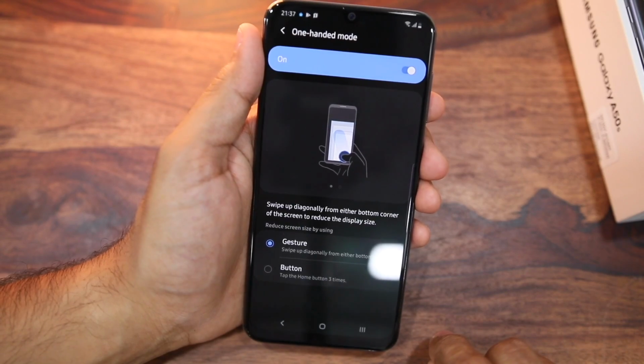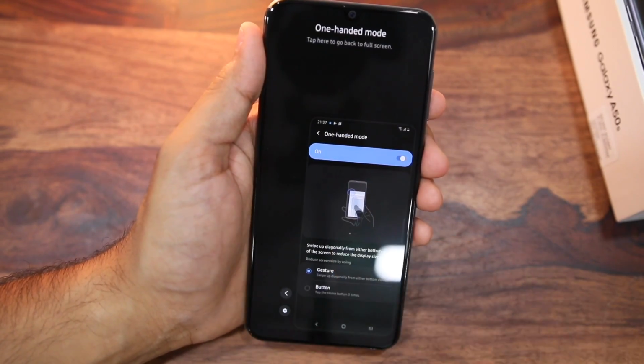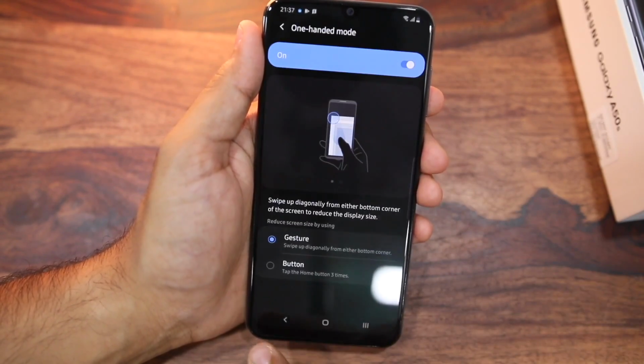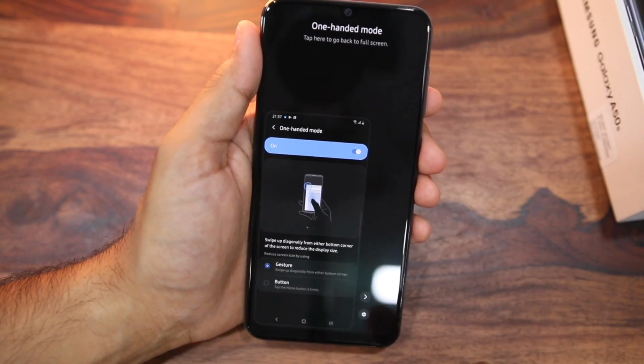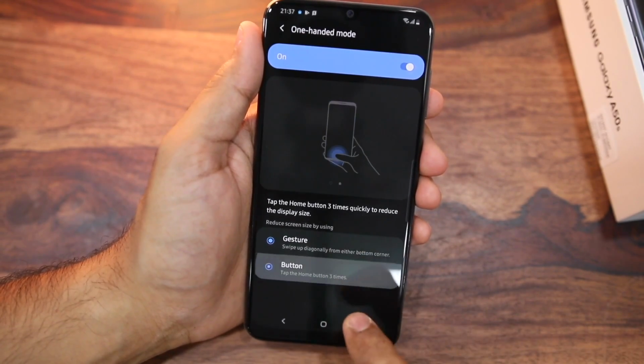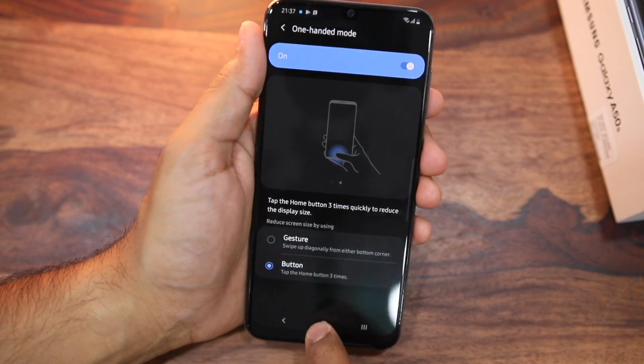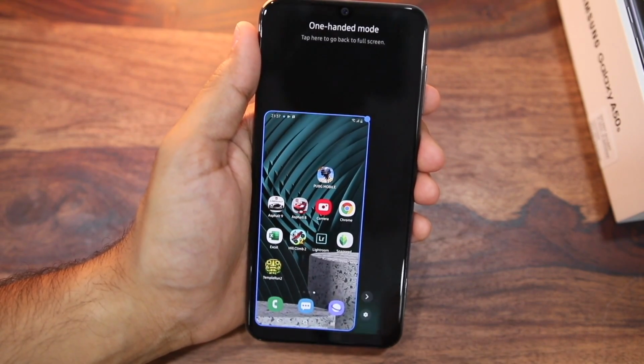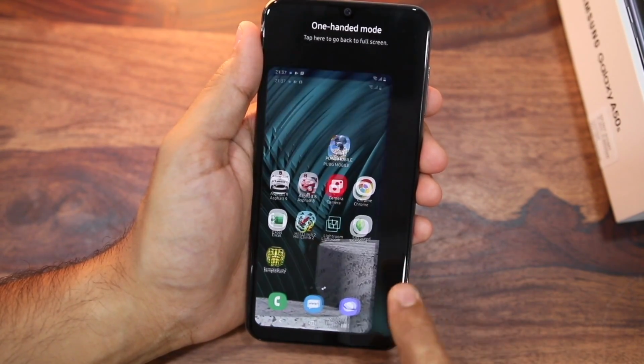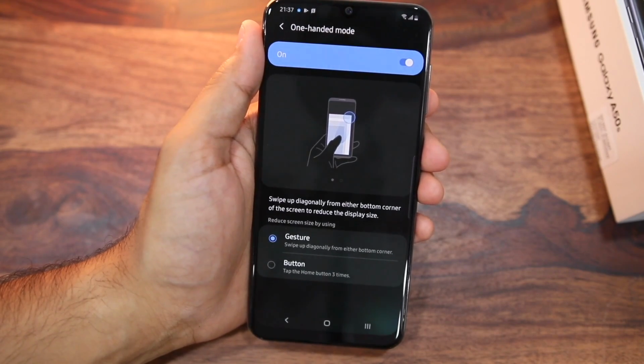of the navigation bar. So swipe diagonally from here to enable one-handed mode, or I can swipe diagonally from here to enable one-handed mode. There's also a button shortcut in which you have to tap the home button 3 times. Depending on your preference, you can select whichever option you prefer. I personally prefer the gesture option.